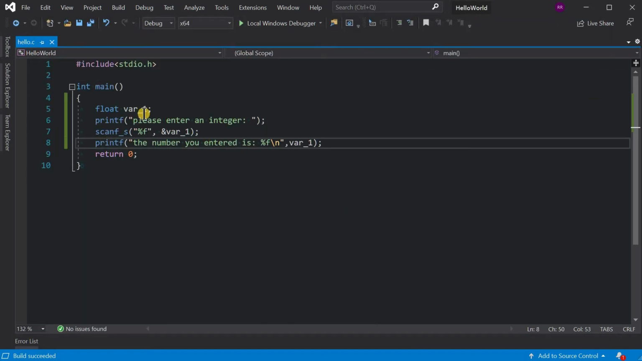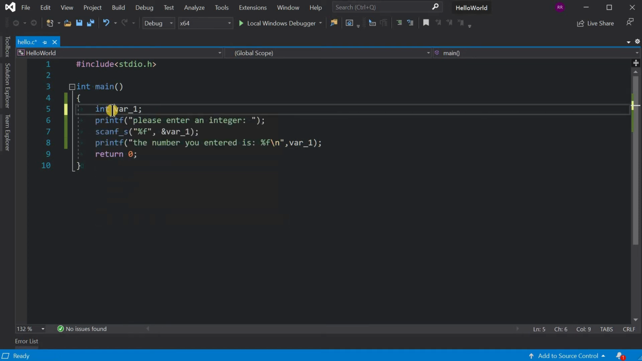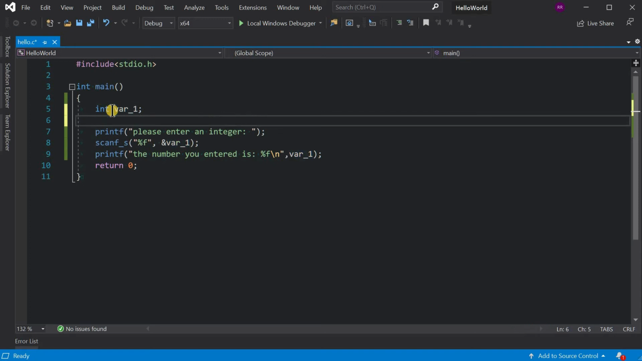Also, we can do that with character and string, as you know, but let's try something else. Let's take two integers from the input and add them together. So int var1, int var2.